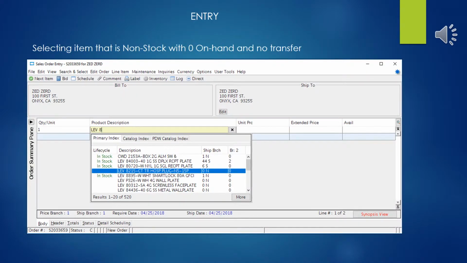Here we are in the main body of our sales order entry screen for this customer, and we're going to put in a quantity of 1. As we start typing out the item that we want, the search drop-down pops down on us, and we're going to select this Leviton 8215 CT. As you can see from the branch information, the branch that we're in shows 0, and our other branch also shows a quantity of 0. And of course, we have an N. This is a non-stock item. We're going to go ahead and select that.